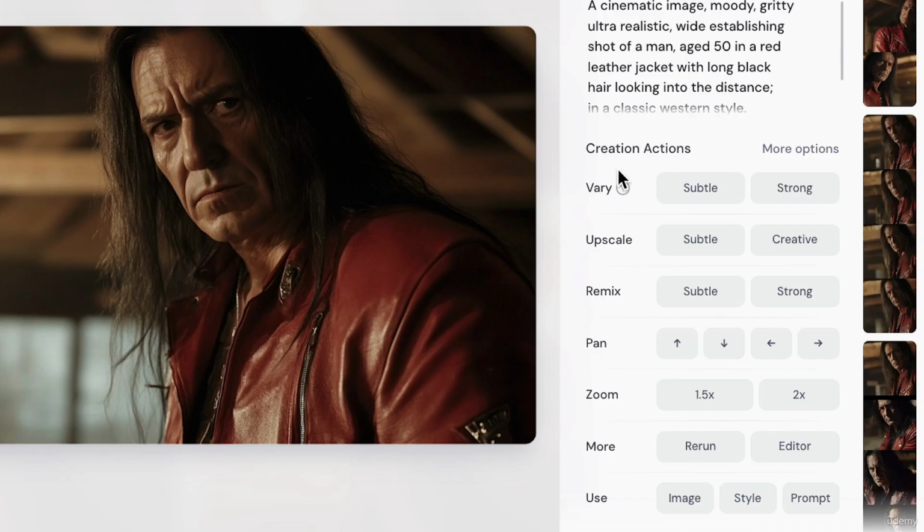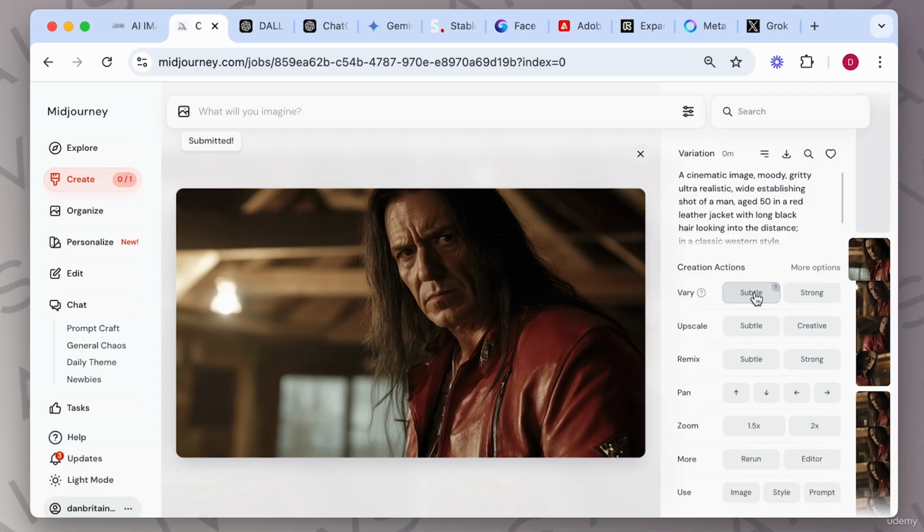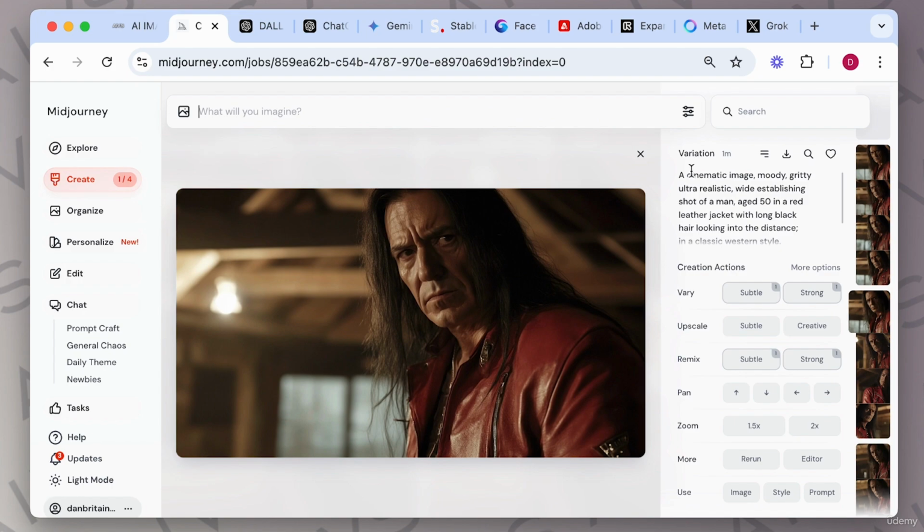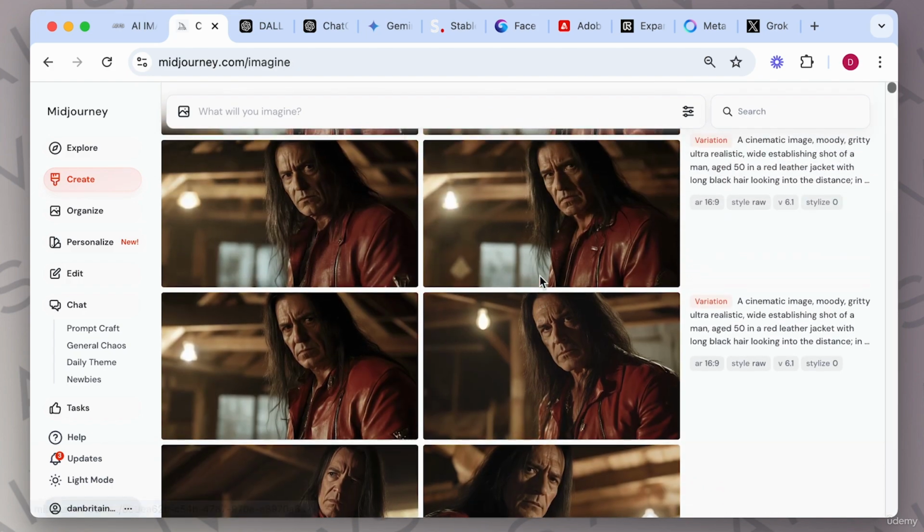So you can vary this or remix. So strong, strong, subtle, strong, sorry. So let's just do this. I'm going to go through all of these, okay? So very subtle, very strong, remix subtle, and I can also change the prompt here. That's the difference. Remix strong, and I can add that in right there. Let's check out all of these generations right now.